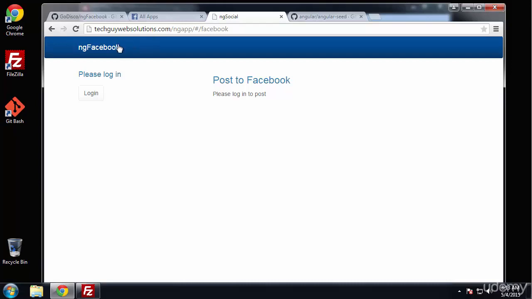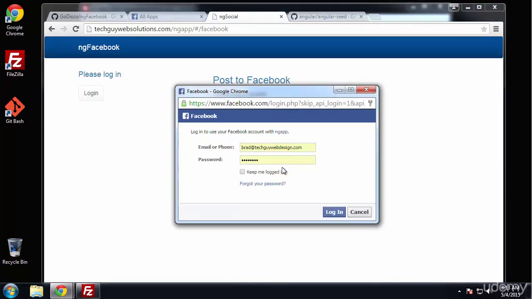Alright, so basically this is a demo of the app, and you'll notice that I'm hosting it remotely on my techguywebsolutions.com domain, and this domain also has an SSL installed, and that prevents us from having any issues with security when creating the application on Facebook. So we will be doing that. Now what we can do here is, you can see we have a login button, so we can log in using Facebook.